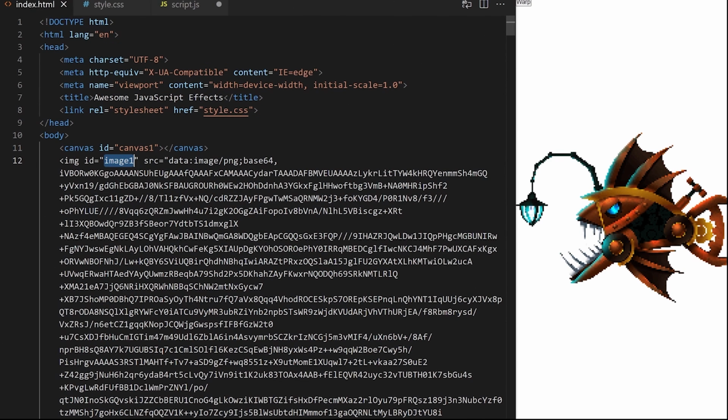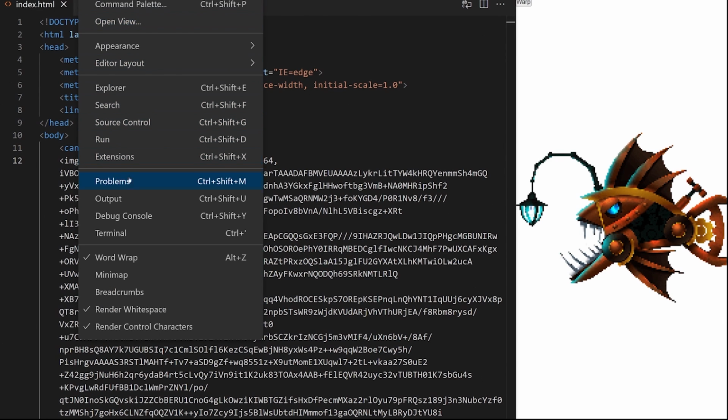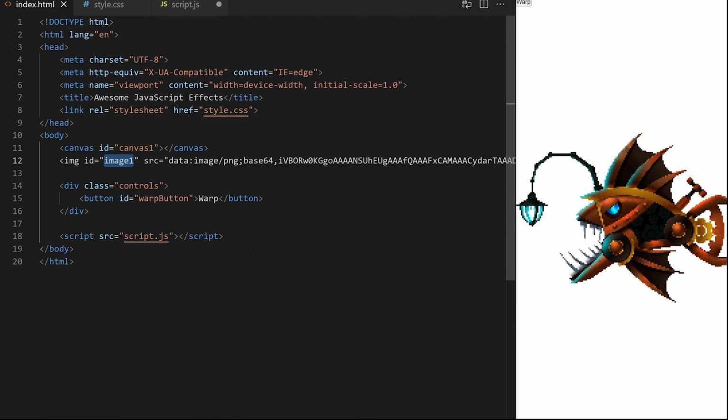Let's go to index.html. If you want that long base64 data string that contains our image to be on one line, in Visual Studio Code Editor you can select View, Word Wrap from the top navigation panel. Here we have a div with a class of controls, and inside there is a button with an ID of warp button.